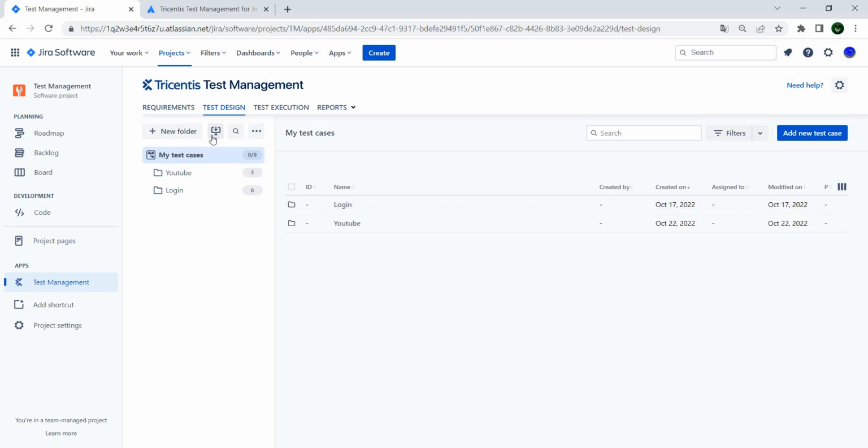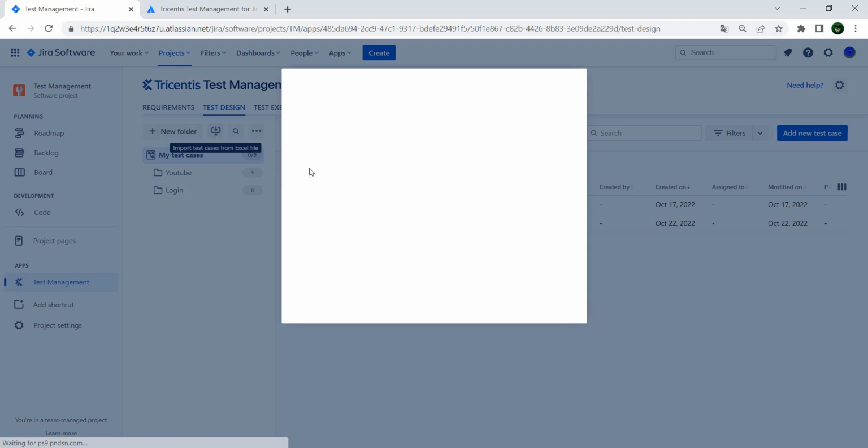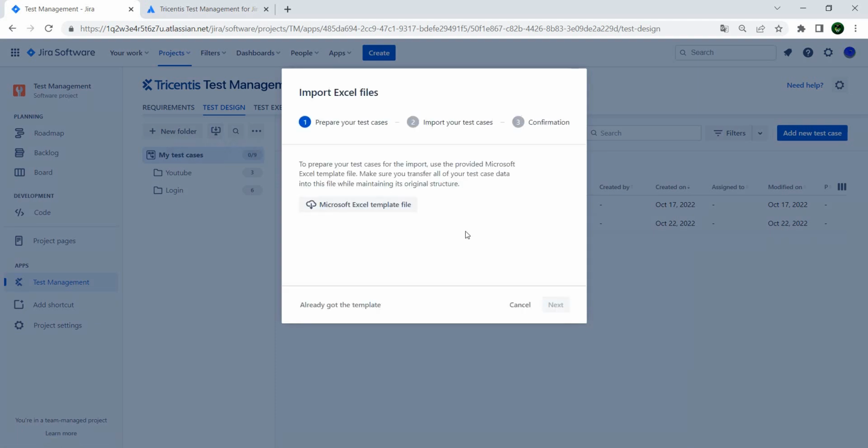And how do you do this import? Well, you simply click on this import test cases. At the moment, they only offer Excel, but who knows, maybe in the future, they will offer another kind of format. But from experience, Excel is the most used, or was the most used format to write test cases. So to do the import, this is really nice.